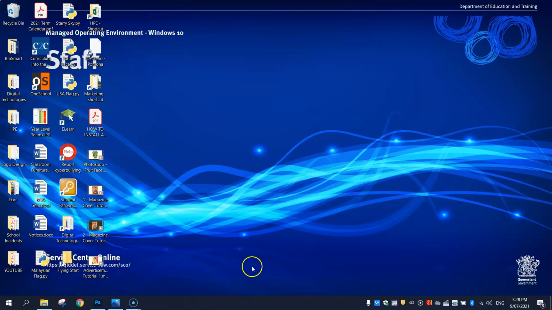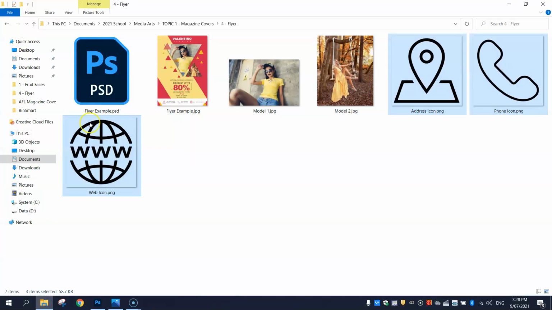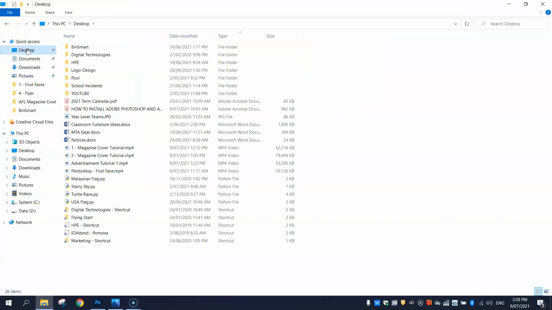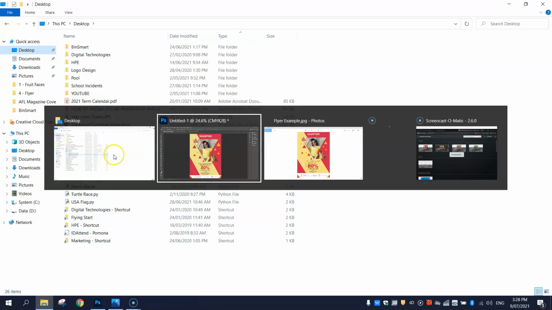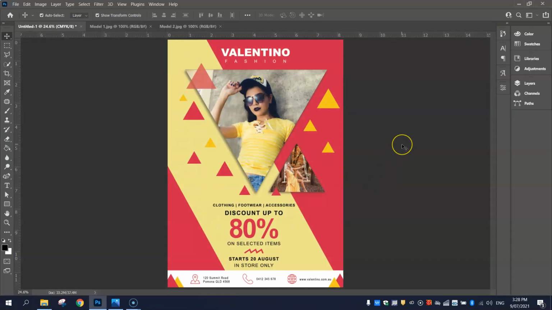If I just jump onto my desktop here, where did I save that to? Actually, I'll come over here to my desktop. Oh, I must have saved it in another location. My bad. Anyway, you get the idea. It is saved on my computer there somewhere as a JPEG file.